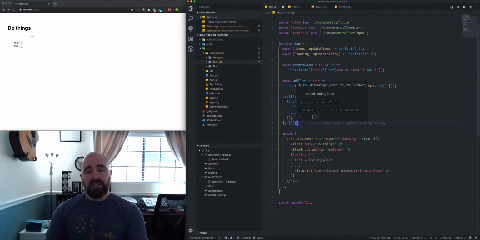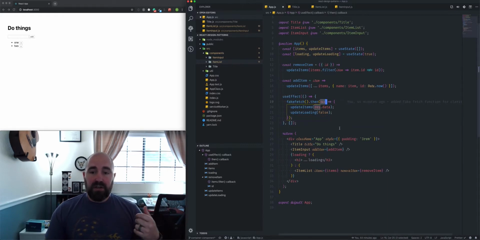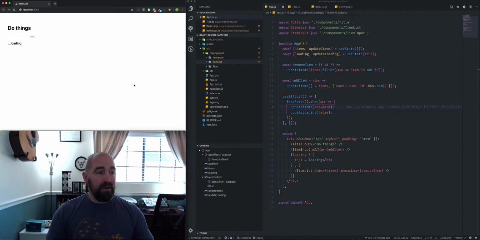Now, useEffect is a hook that allows you to do asynchronous actions in a component. So this is something where we're going to be dealing with fetching data. We have our fake fetch here that is going to give us a response, and then we're going to take the data from that response and update our items. We can see that happening here. When I give that a refresh, okay, we're in a loading state, and then about a second and a half later, we've got a couple of items from the API or wherever we might get those.